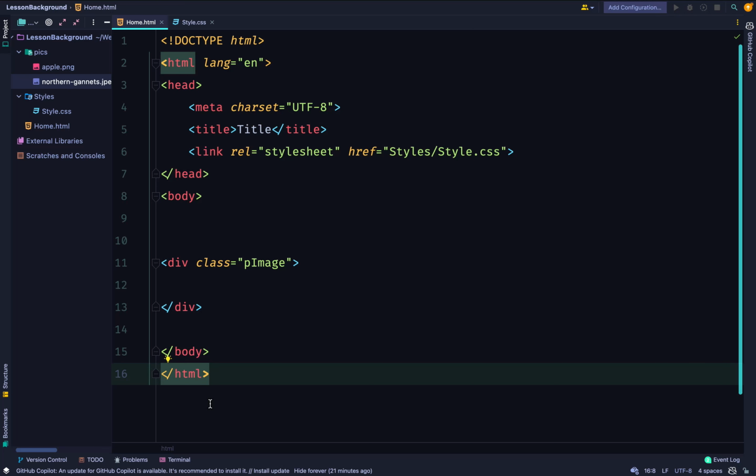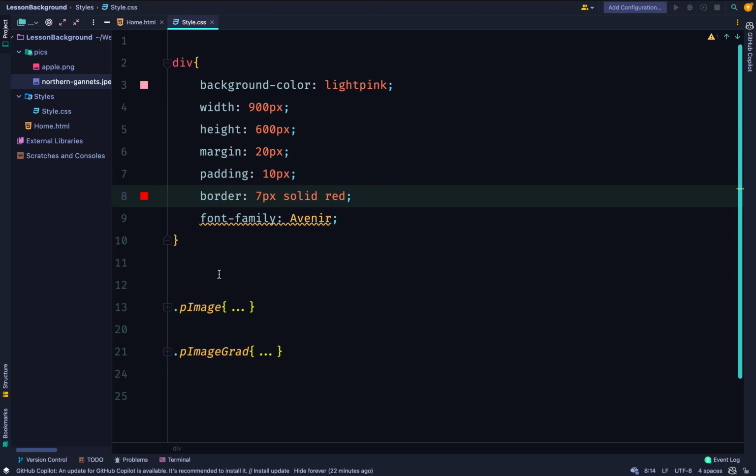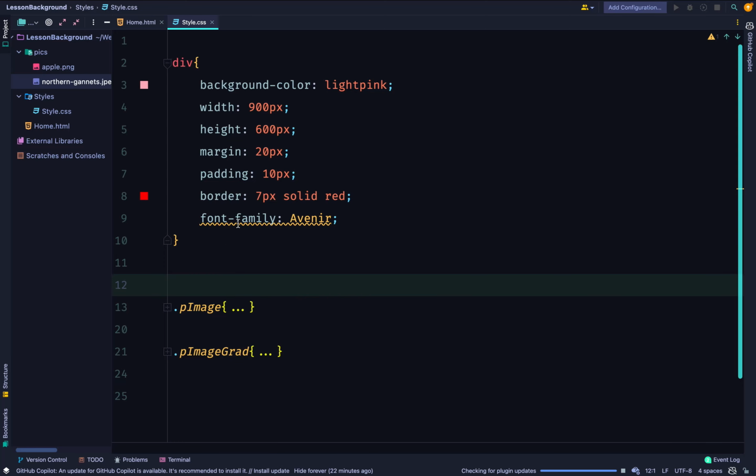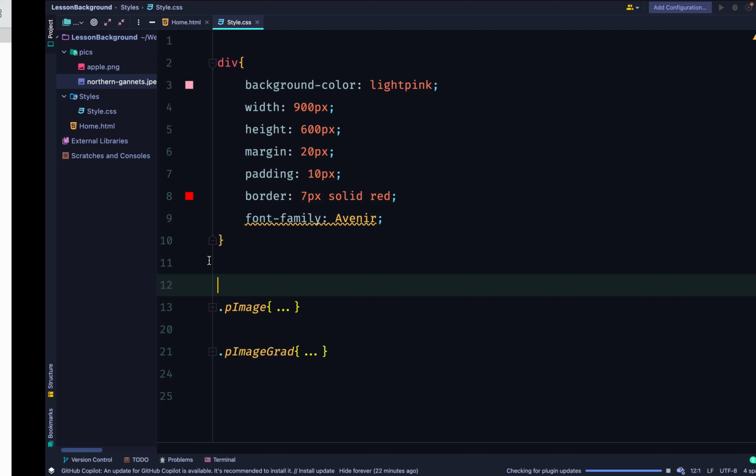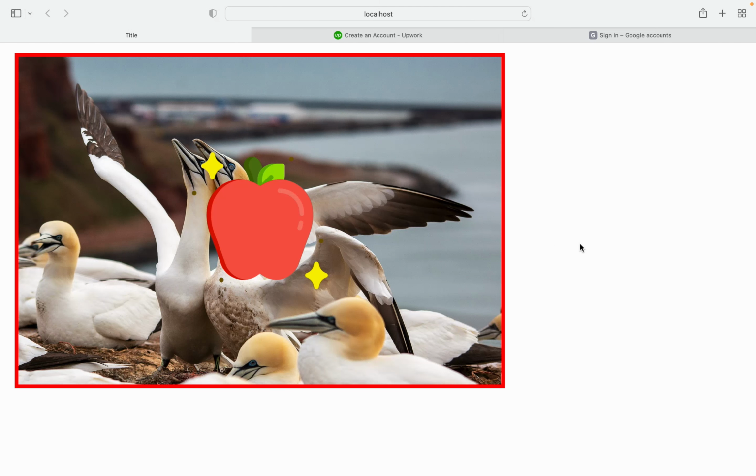All right, let's talk about borders. Now, generally, we have been using this shorthand for border, which sets the thickness, the style, and the color. So this sets the thickness to 7 pixels. Solid means it's a solid style. So we have different styles of border. And of course, the red specifies the color of the border.